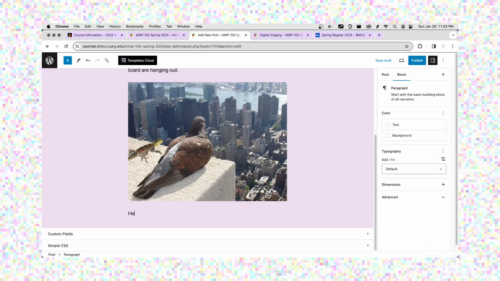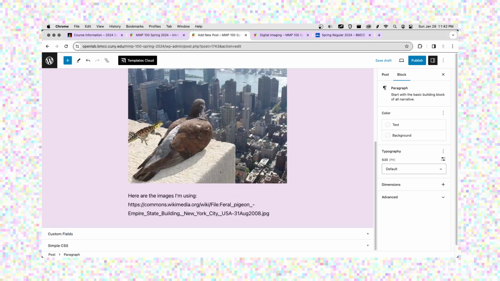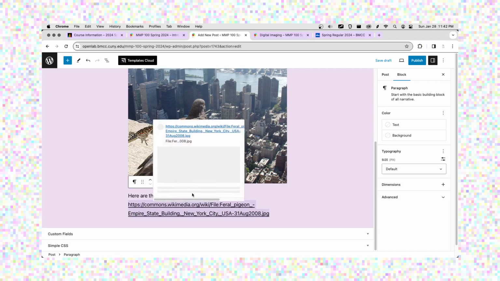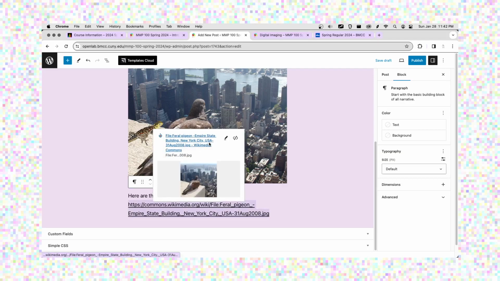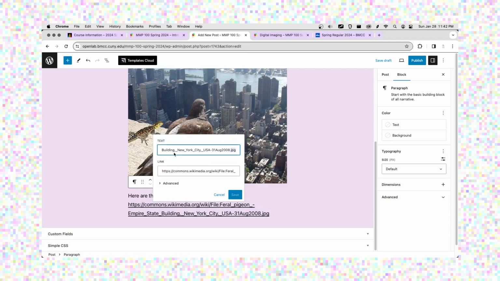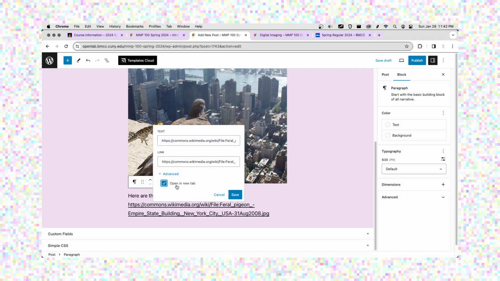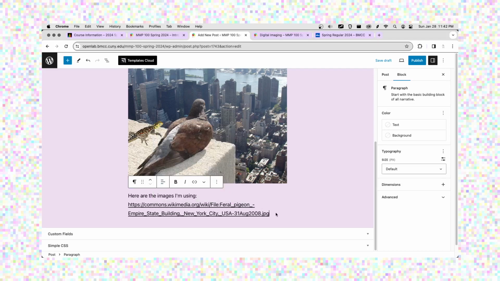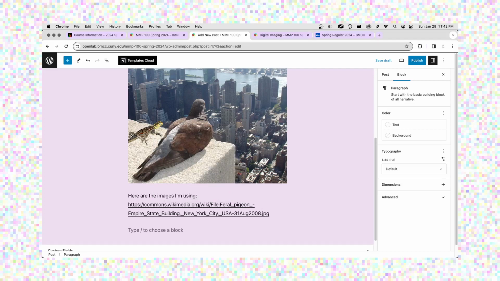So I could say, here are the images I'm using. We don't have to do the full citation yet because this is just a progress blog. So I'll just post that image in. And if I want this to actually be a link, I can select this text and just click this link button, and it'll recognize that that's a link and turn it into a link. I can also edit this and change the text if I want. And in this advanced section, I can say open in a new tab, which is something that I tend to do. So that's my first image.